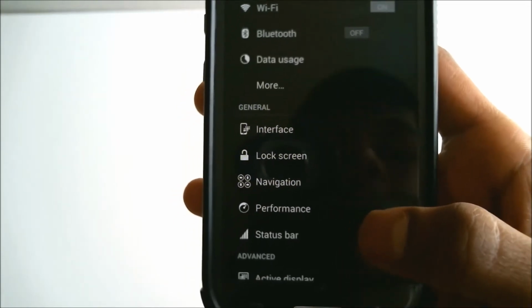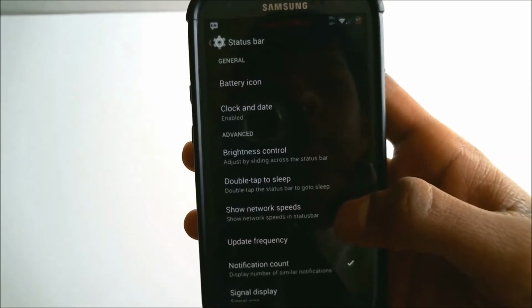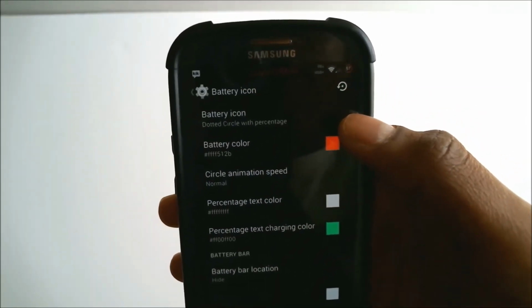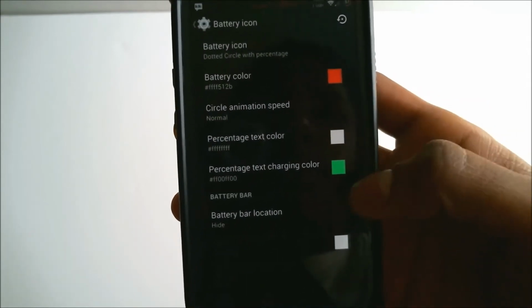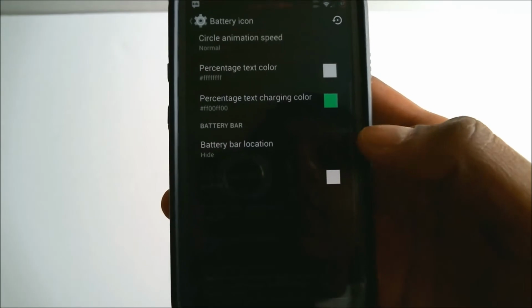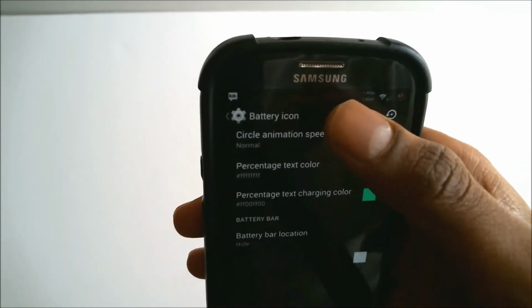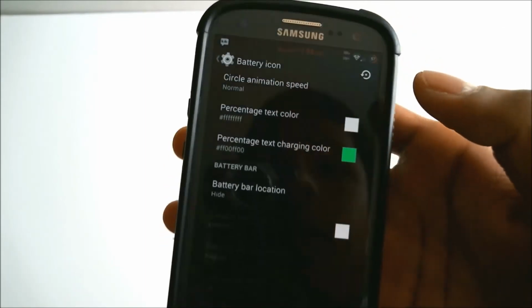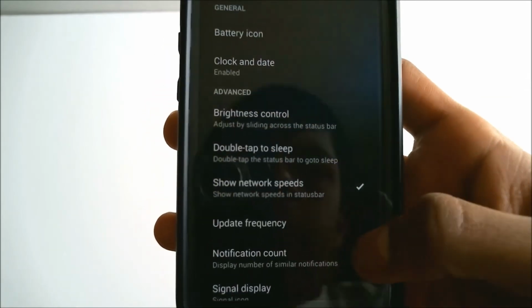And lastly, we've got the status bar. Now, there's a lot of stuff in here that you can customize, but I'll start at the top. The battery icon, you can change the icon itself. Right now, I've got the dotted circle with percentage. You can change the colors, so that includes the circle colors, the percentage text colors, stuff like that. You can enable the battery bar, which is basically a line that extends at the top of the screen, all the way at the top. That shows you the current level of juice.